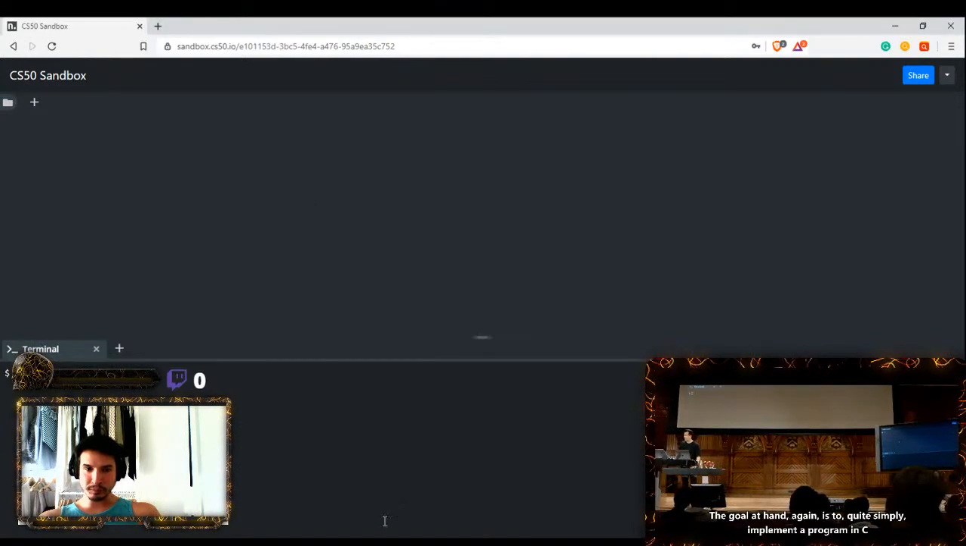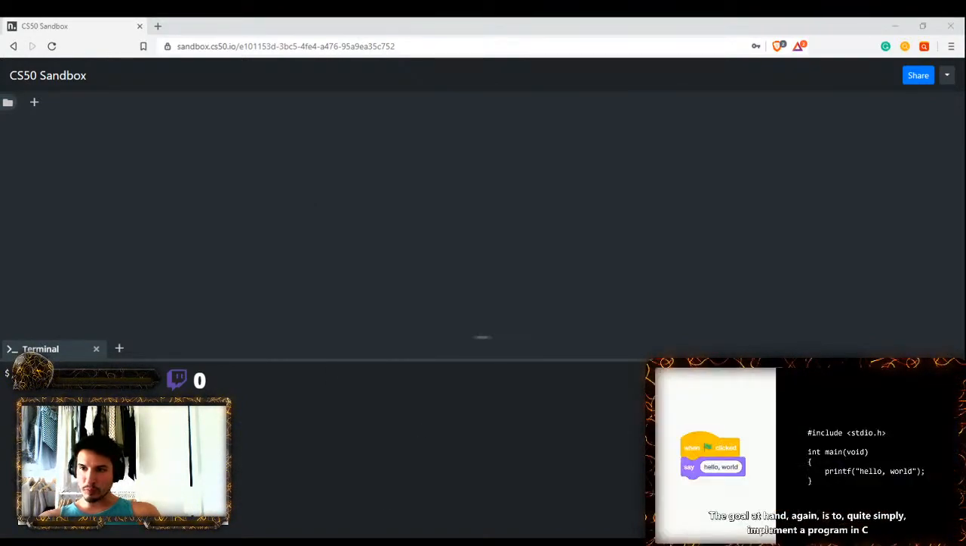The goal at hand, again, is to quite simply implement a program in C that says hello to the world, which is functionally going to be similar to the Scratch program at left, but we now need to implement it using the language at right.